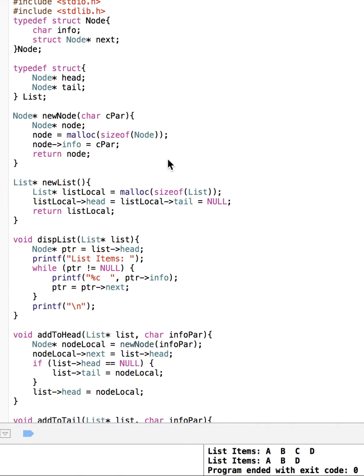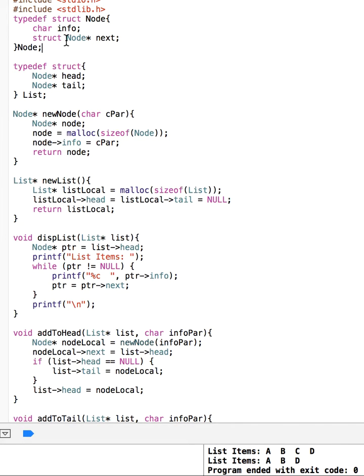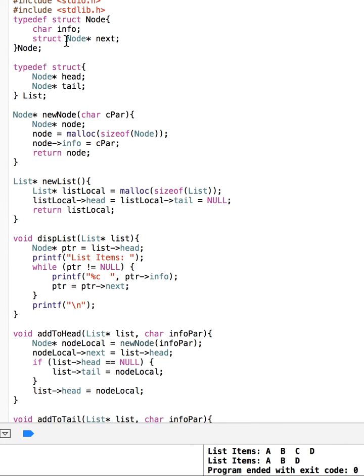Hello, in this video I will talk about the doubly linked list. In the last video we talked about the singly linked list. Singly linked list means each node has a pointer to the next one only. The nodes know their successor, but they don't know their predecessor. And this becomes a little bit inefficient.